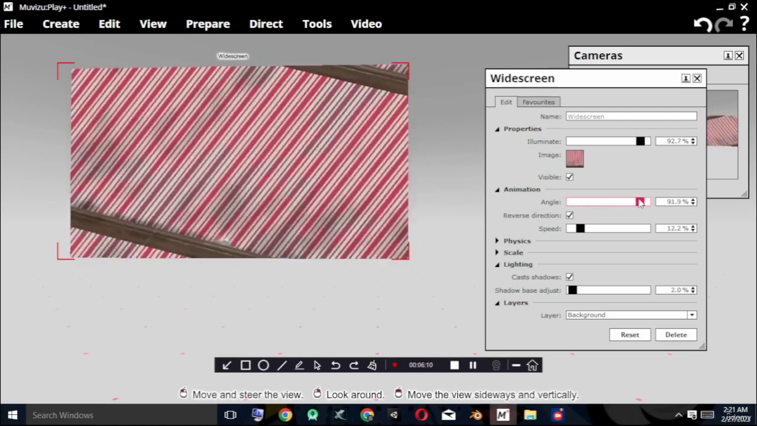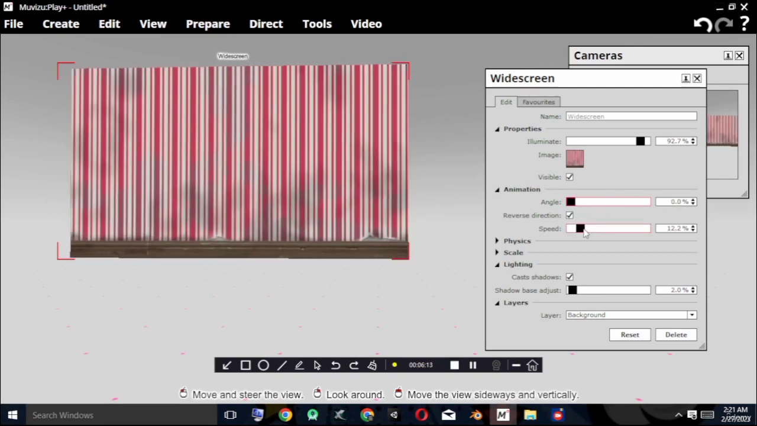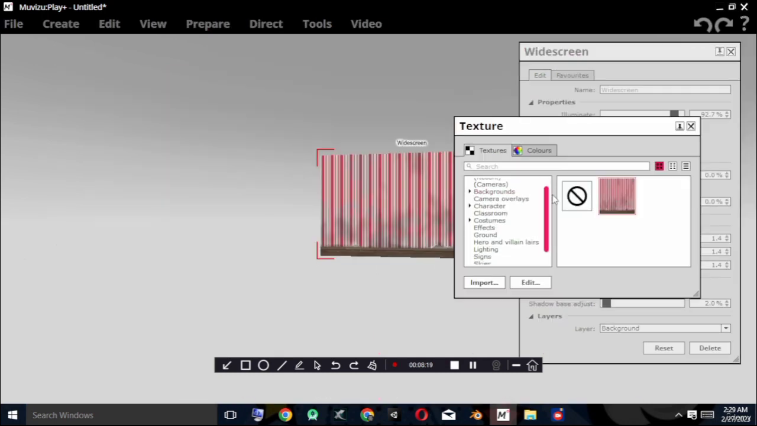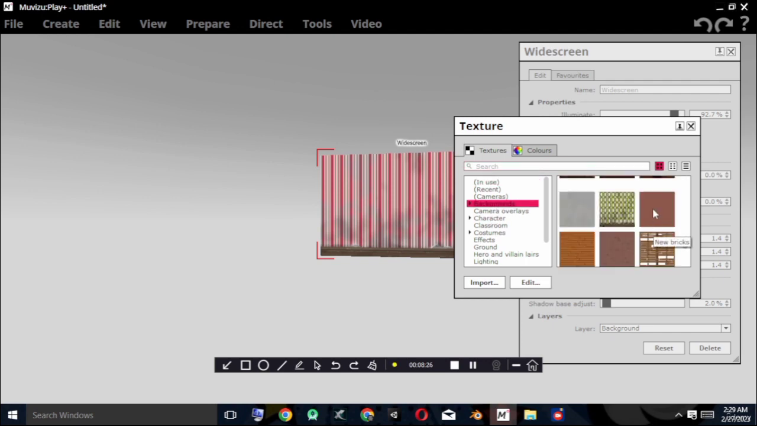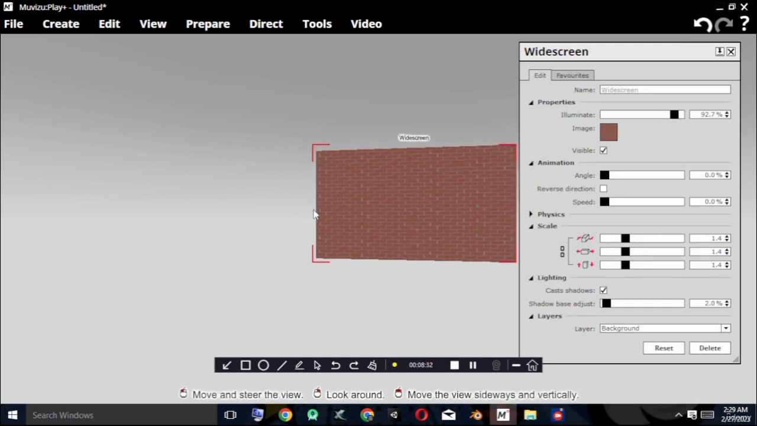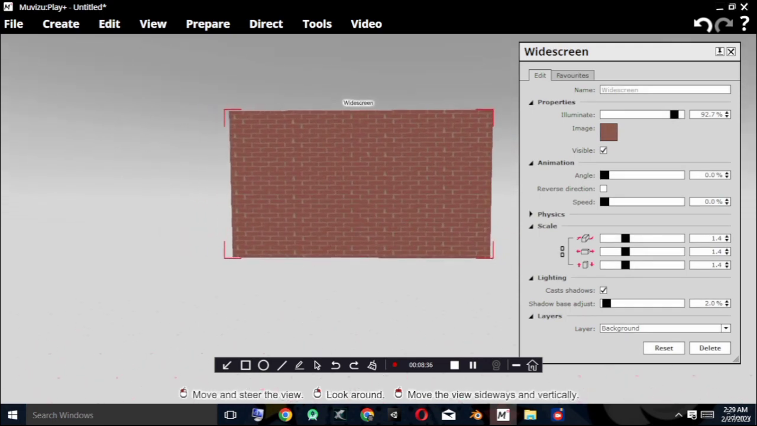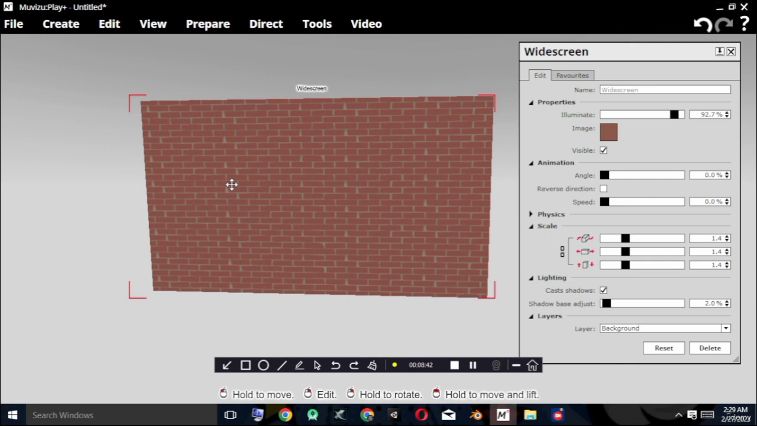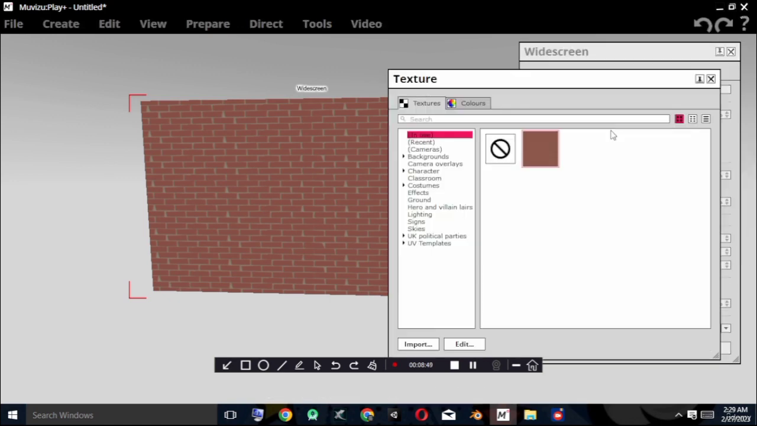So on the image, let's try to change the image on the backdrop. If you click on the image, here you can select or pick any texture you want. For example, let's go to background and select maybe this. Perfect. Then you can see we already have this on our backdrop. Also, you can import your own customized texture on the backdrop. You have to go through the same process by clicking the image, and then down here you will see import. By clicking it, you can go to your computer files and select your own image or texture.